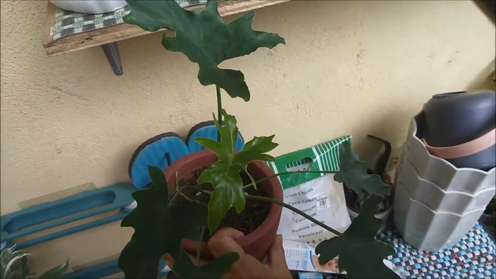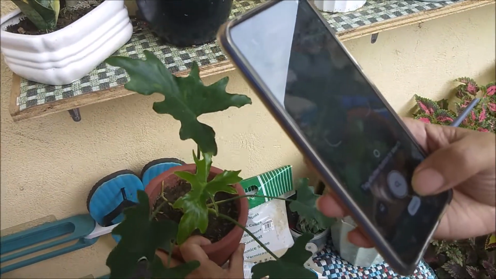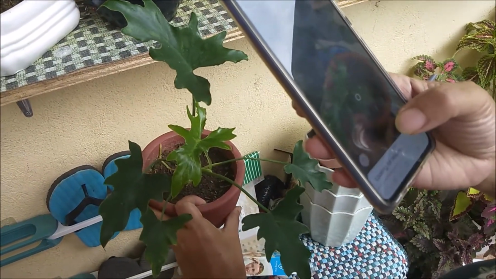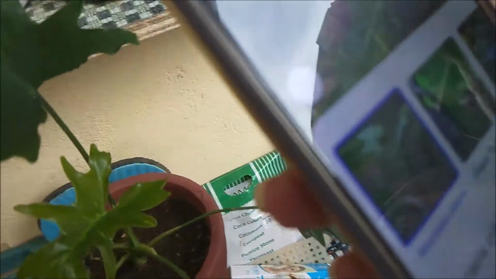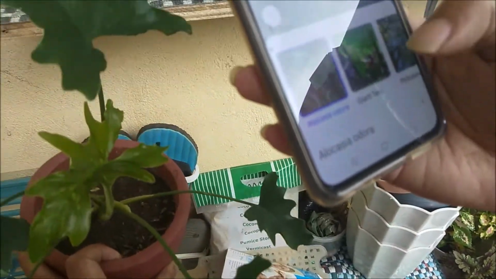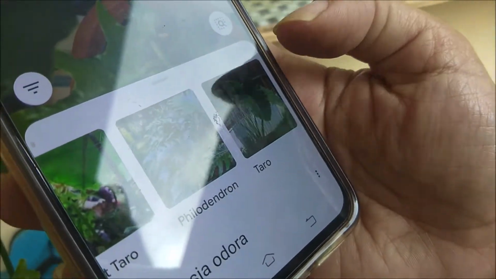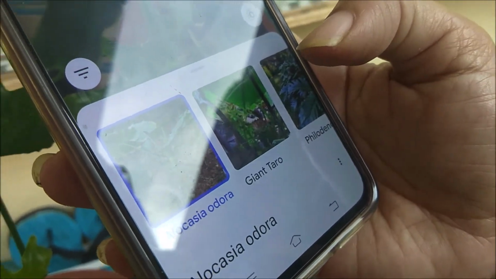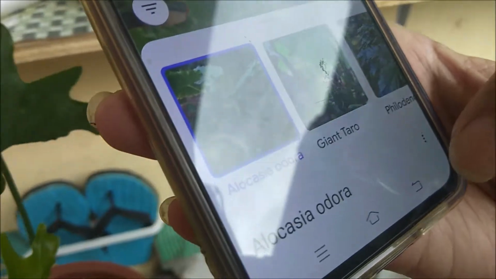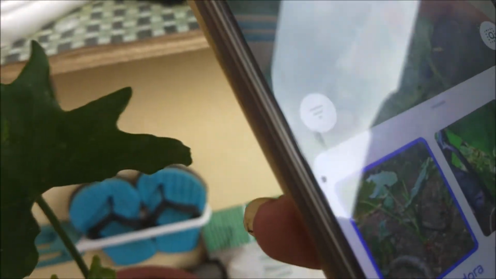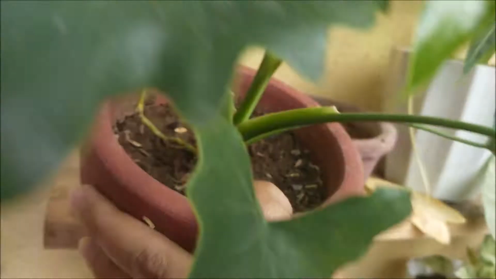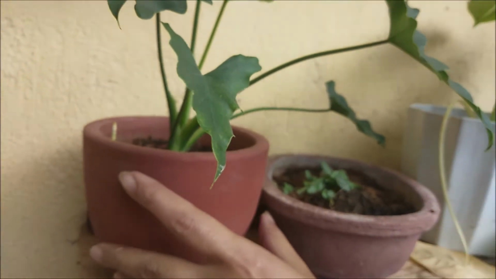Okay, let's see. Does it say Alocasia odora? No. It says taro. It's an Alocasia. Is it the same? No. Okay, so that's a fail. So it's a fail for this one. That's not it. It's wrong.